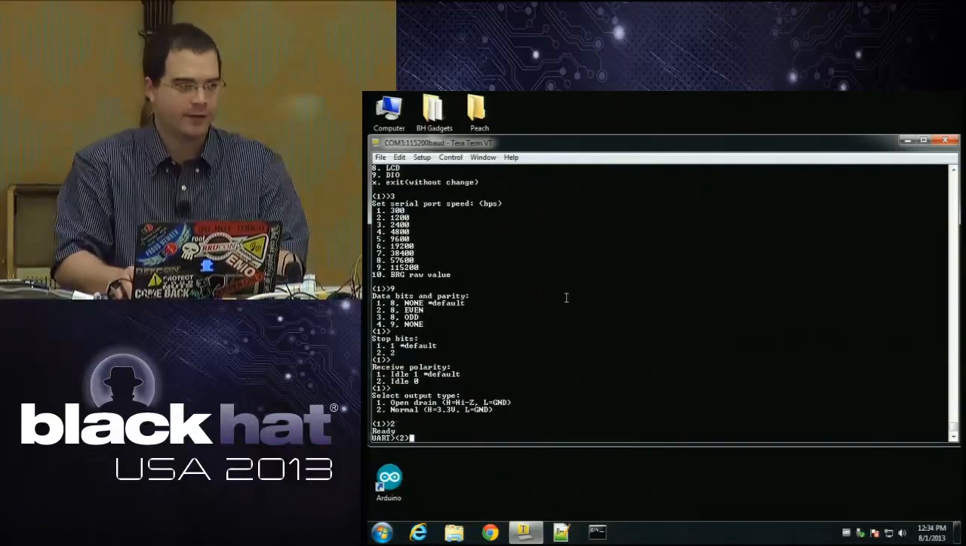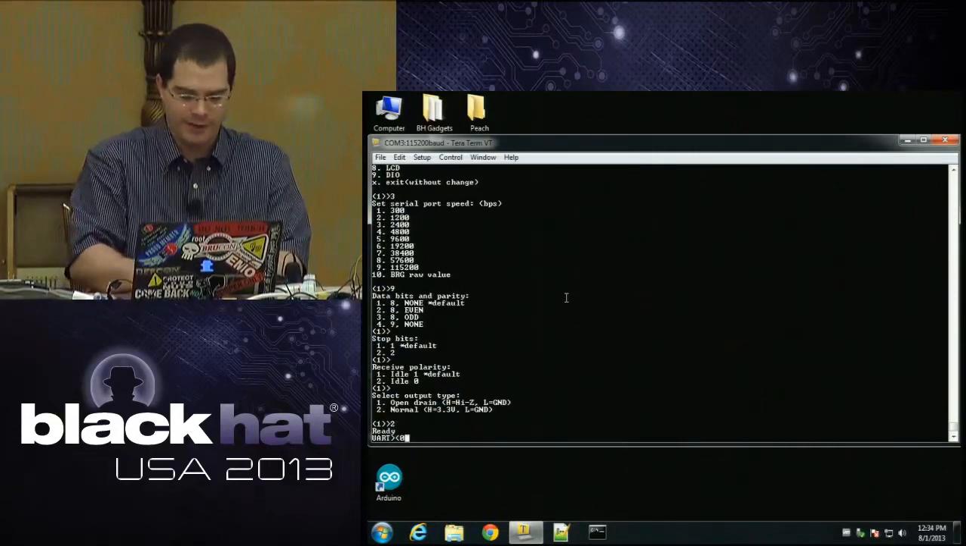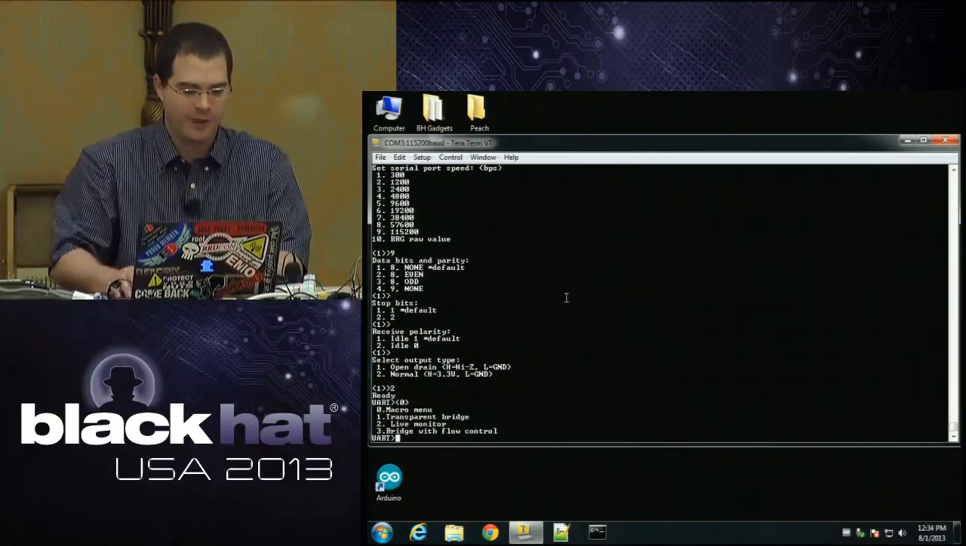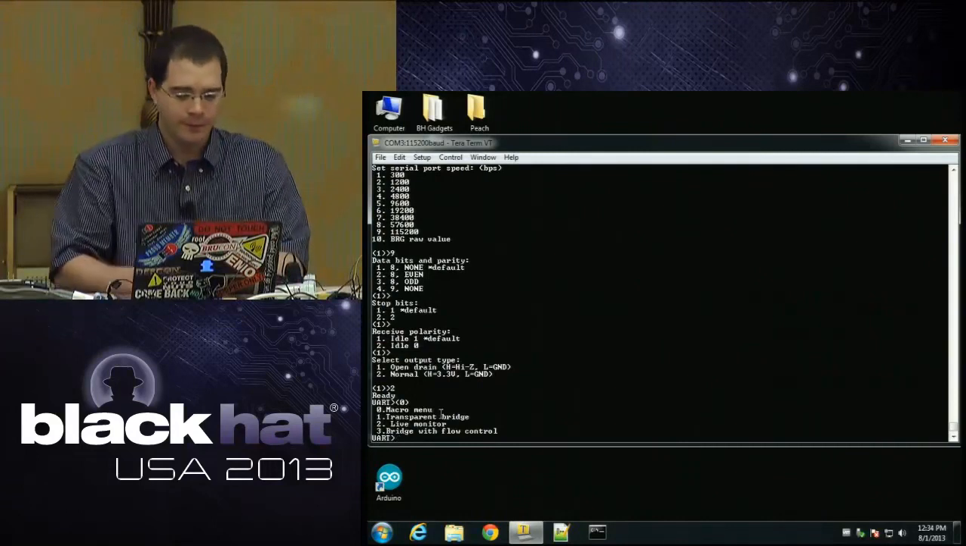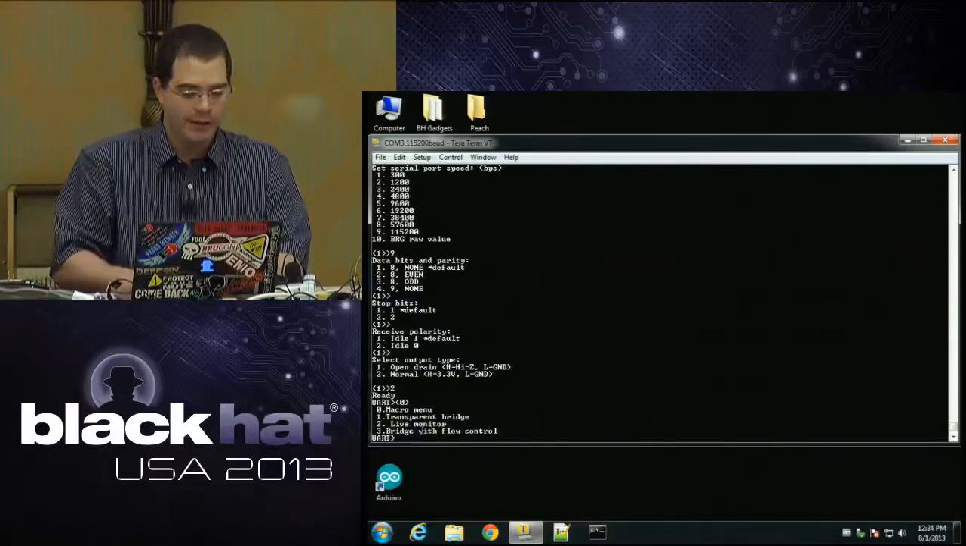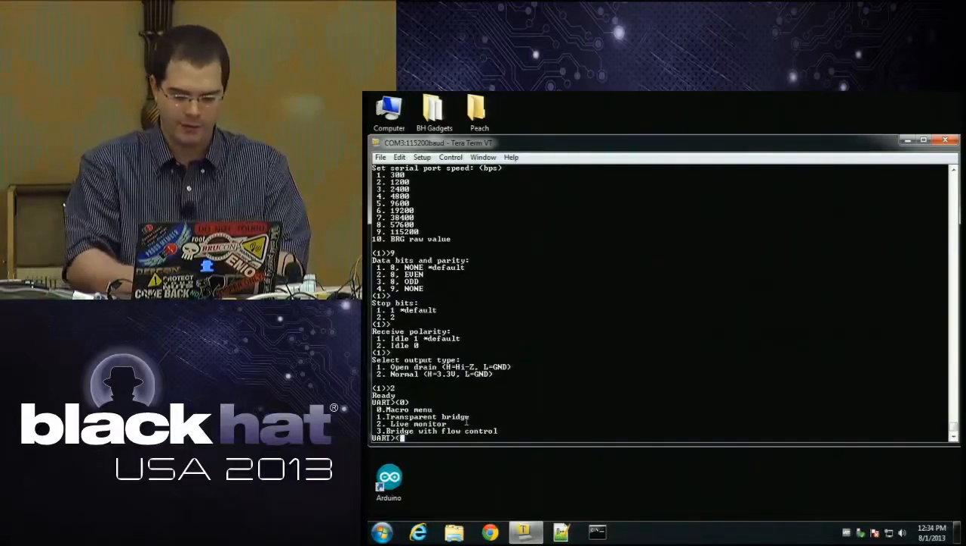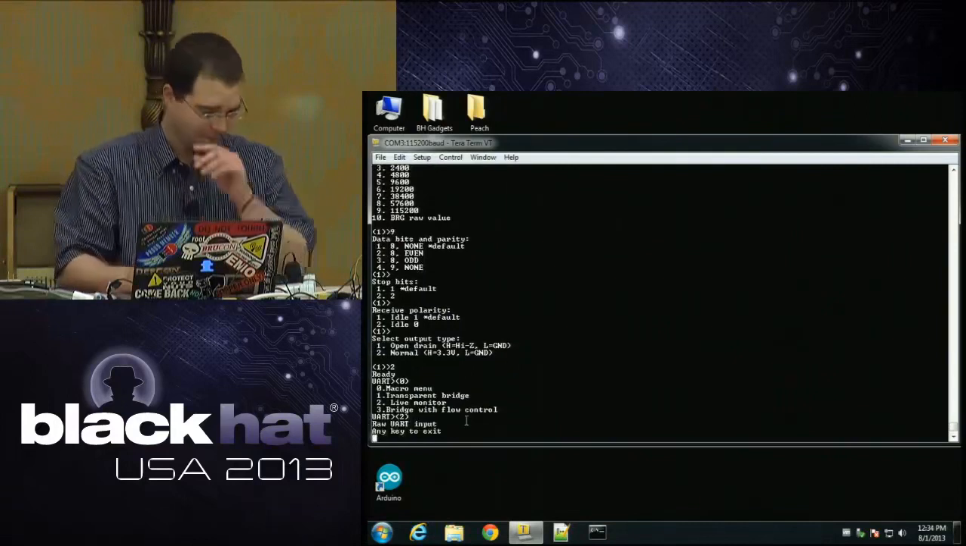So Bus Pirate gives me an opportunity to sniff. It has macros. So if I do a list of macros, I can do a transparent bridge between the Bus Pirate and the device. I can do a live monitor, which I'm going to use now, and a bridge with flow control. It's more technical. I'm just going to leave it out now. So I'm going to start with sniffing.